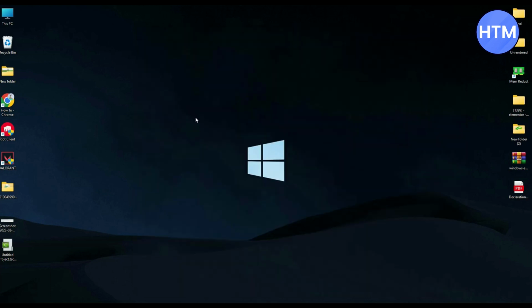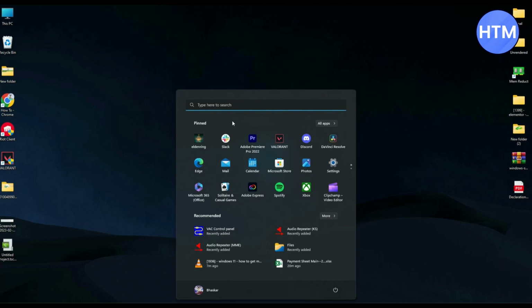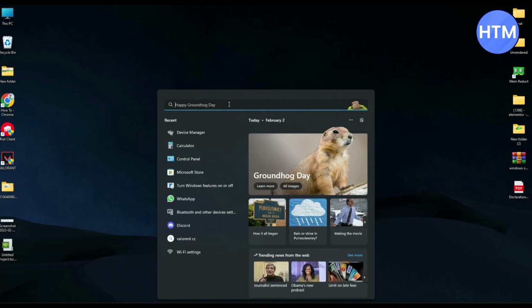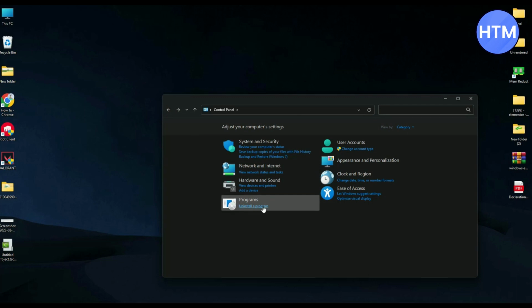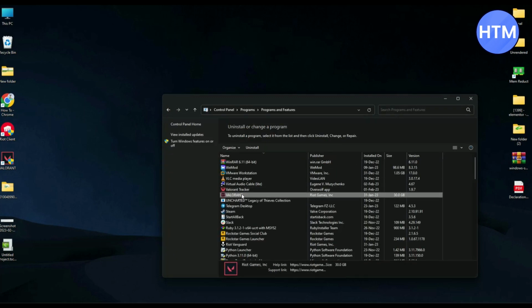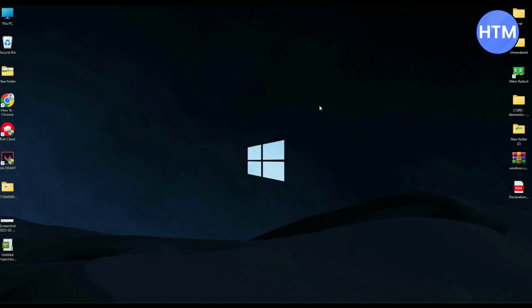Now the last thing that you can do is, after trying all the solutions shown to you today, if you are still facing the issue, just simply go to your control panel and uninstall the game. Now just simply type control panel in your search menu, then go to uninstall a program, then search for Valorant and just simply hit uninstall. And after that, just simply reinstall the game and the issue should most probably be fixed by then.